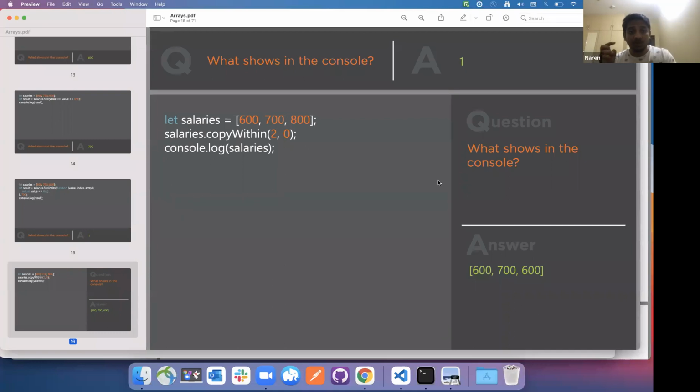And now copy within 2, 0. Now we have it over here, and then this gets copied, like the 600, 700, 800, and then the 0 index will be copied to the second index. 600 will be replaced to the 800 index. Now we are having copy within this array.